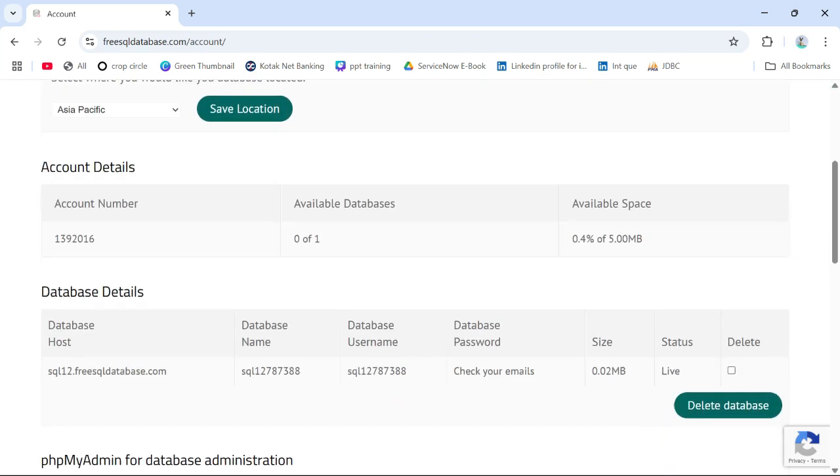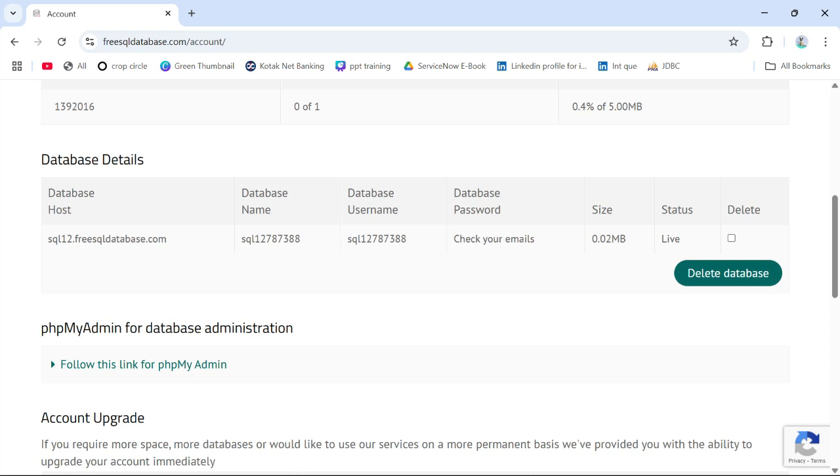Once you set up everything, you will see these database details here, which is created for our use case. Under this there is this URL. Follow this link for phpMyAdmin. This is the detail which we will use in our data source to establish the connection between ServiceNow and this data source.